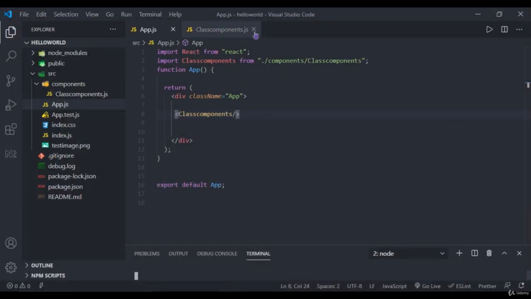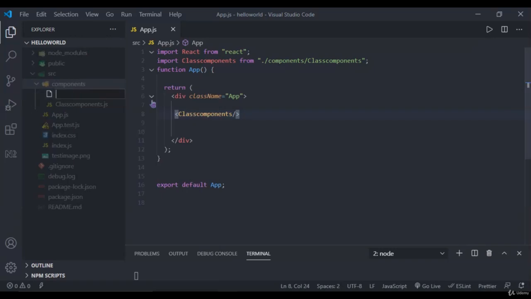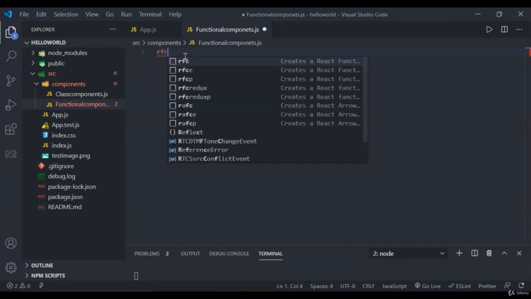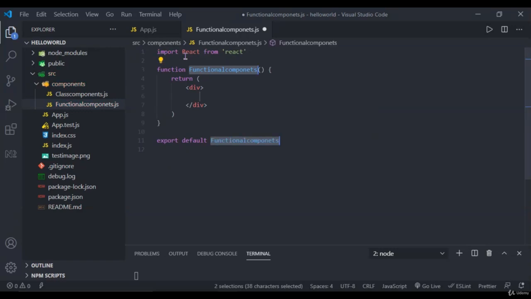After this, we will create our functional component, and then we will understand the differences between class components and functional components better. Inside this same components folder, create one file named functional components.js. You should remember the first letter should be a capital letter. Inside this, I'm using the keyword RFCE to generate a functional component.